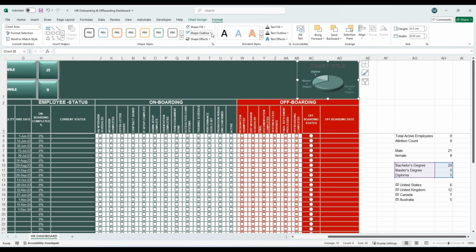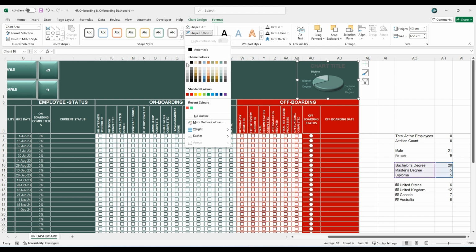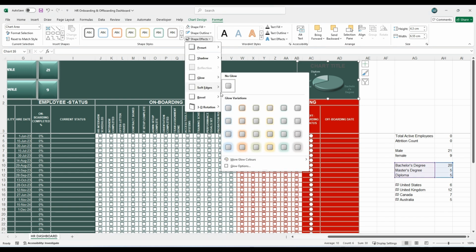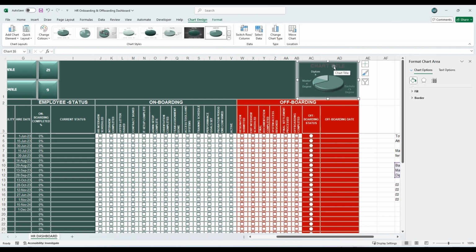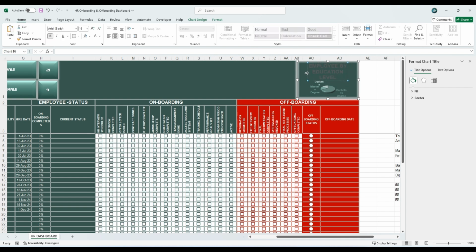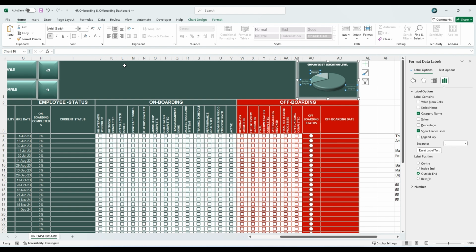Next, click on Shape Outline and set the outline color to white. Then, apply the glow effect with a white color, matching the style applied to the shapes for a consistent design. Change the chart title to Employees by Education Level. Then, set the font color to white. Reduce the font size. And change the font to Dagger Square. Click on the chart, and from the Format Data Labels pane on the right, check the option to display the value for the data labels.